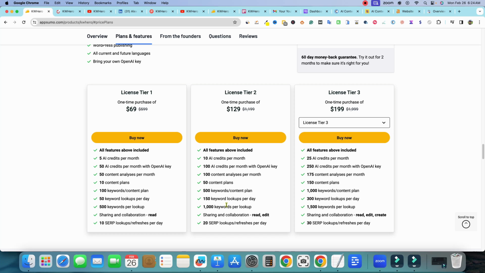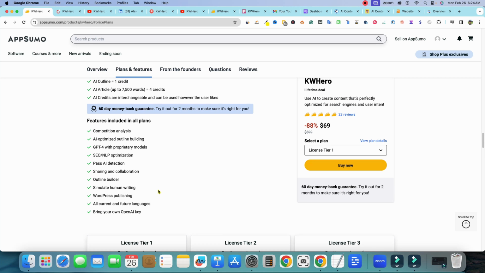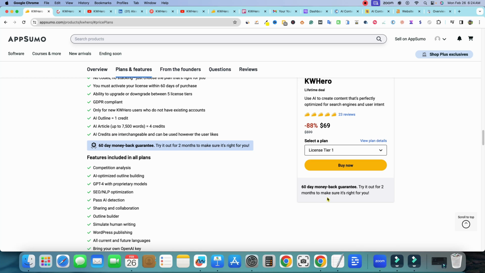So as a keyword research tool, it becomes a little bit easier to wrap your mind around the pricing. Okay. So I just wanted to get that straight. Because right off the bat, I really was thinking that this was not quite the tool that I'm looking for, and that I think you guys would like either. Because of the AI credits.